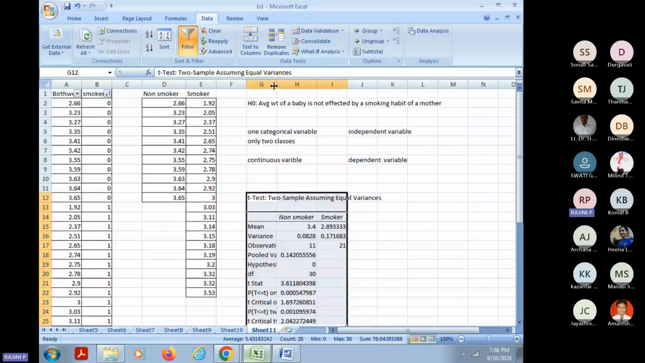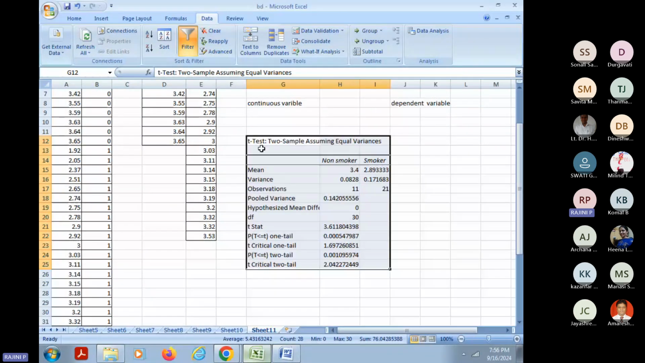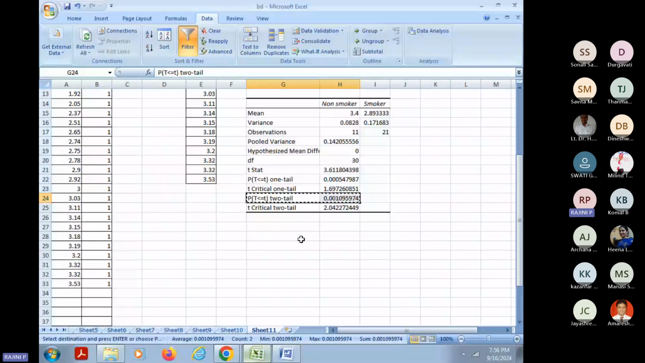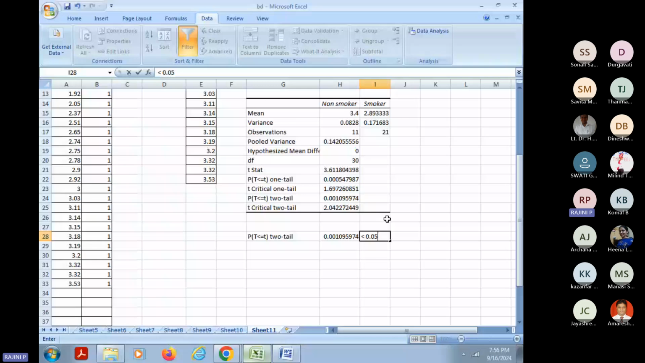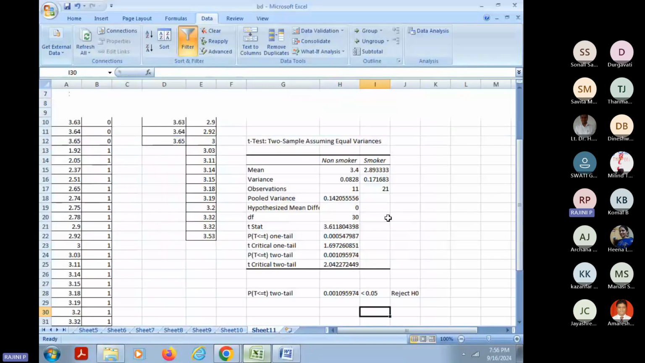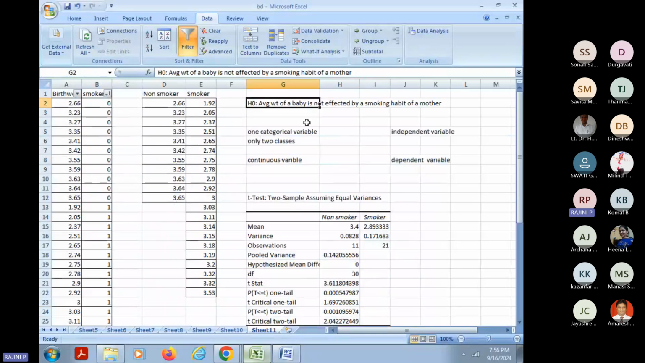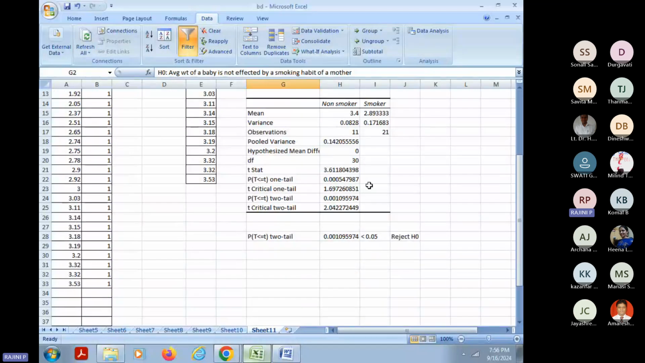So what is the meaning of this here? You just see, among all these values, what should be considered? I'm not explaining all this. You just consider only the p value. Okay, p value for two tail. How much is it? 0.001, which is less than 0.05. Less than 0.05 means reject H naught. Reject H naught means accept H1. That means the average weight of a baby is affected by the smoking habit of the mother. Clear? Is it clear, everyone?